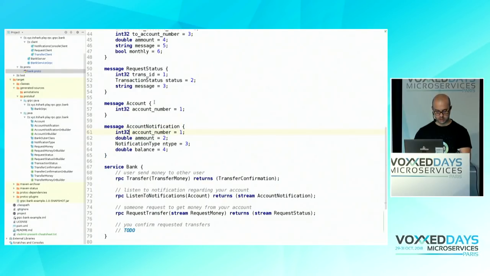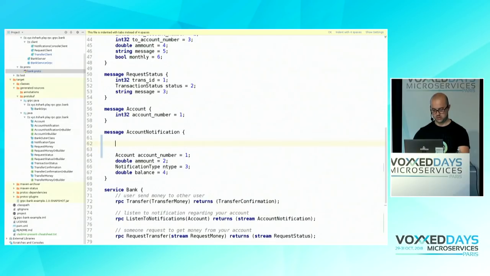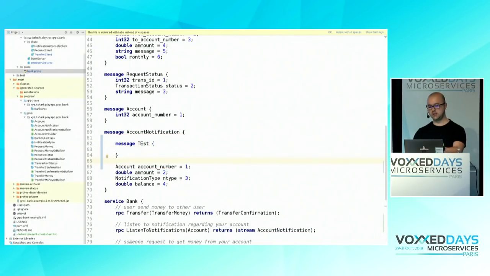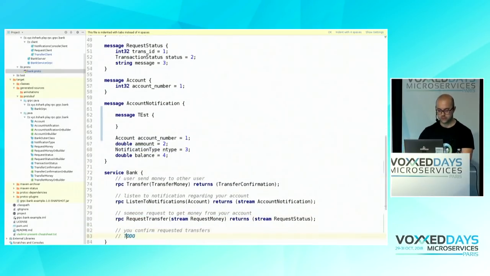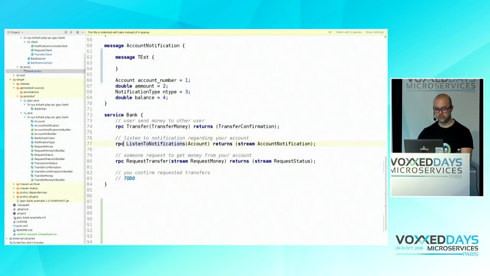What I could do is actually just do here account. So you can even do something like this, and it's going to work. So basically you can have a message inside the message. You can even have private messages, basically, which are not going to be visible outside of a message. So if I just created some message here, I could have it also here, and then basically I could use this message inside account notification, and it can be reused outside of it. So then, like I said, I want to actually do notification. So again, it's an RPC, remote procedure call. I call it listen to notification. I expect a message of type account.